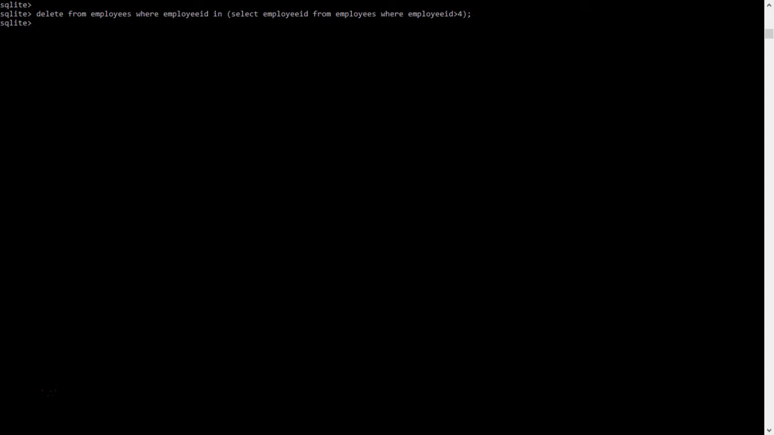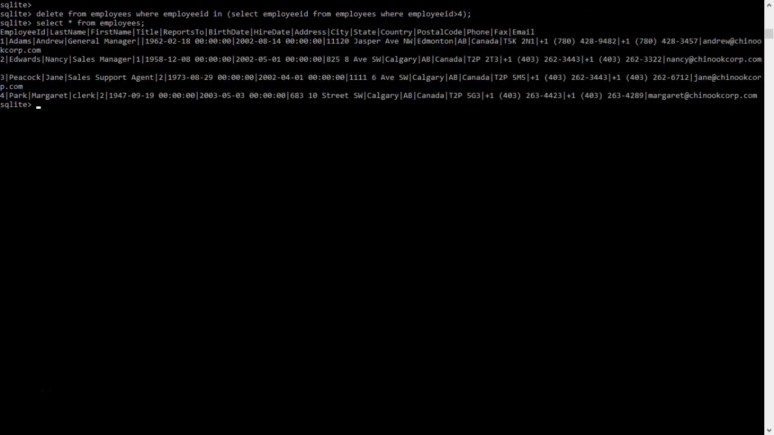Let us hit enter and check whether it is happening or not. Select asterisk from employees and then hit enter. You'll be able to see that there are only 4 entries out of 8. So entries 5, 6, 7, 8 have been deleted from the table employees. So these are the 4 ways in which we can use subqueries.